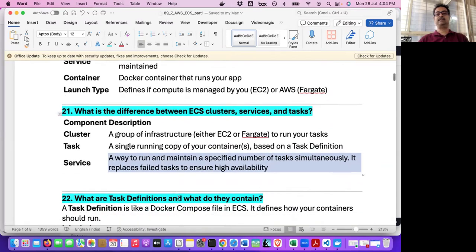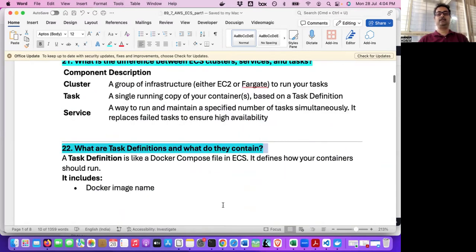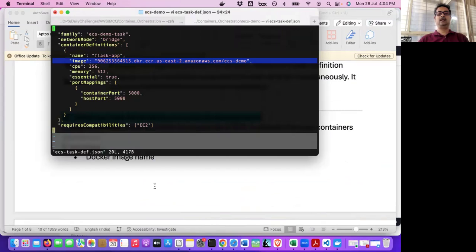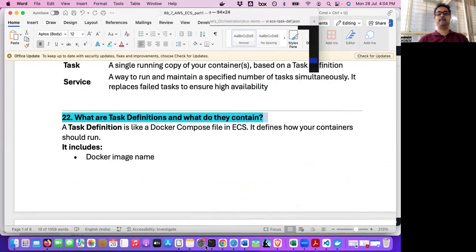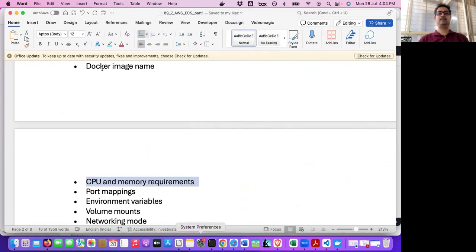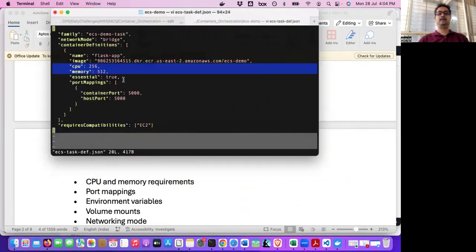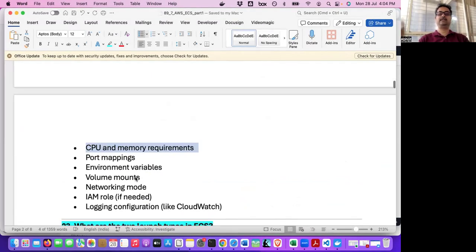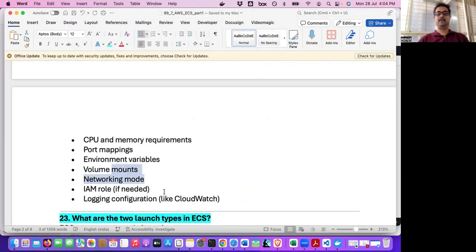What does a task definition contain? I've already shown it. It will show the Docker image name, CPU and memory requirements, port mapping, environment variables, volume mounts, network mode, etc. Also, you can specify the logging configuration.